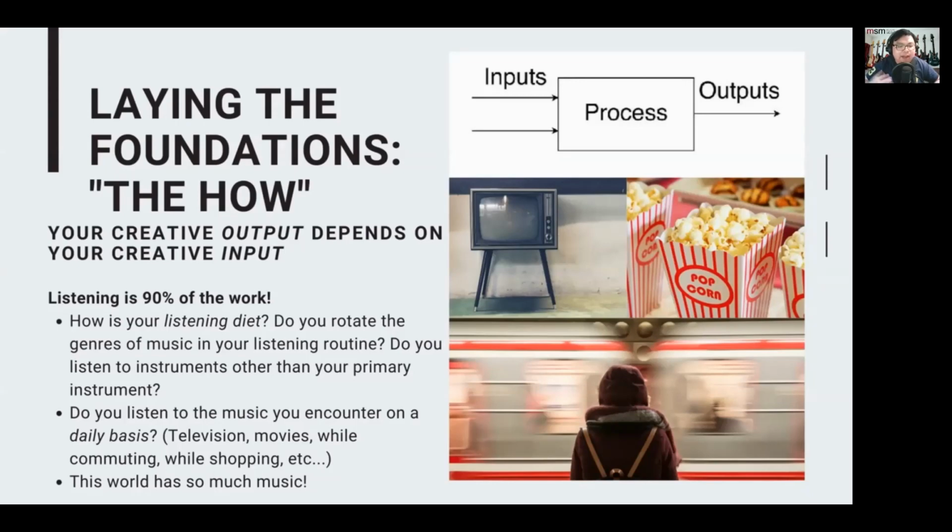So my second advice when it comes to developing your ear and to accumulating musical ideas is to listen to the music that you encounter daily. There is music everywhere you go. The television, the movies you watch, even commuting and going shopping. You encounter music everywhere you go.